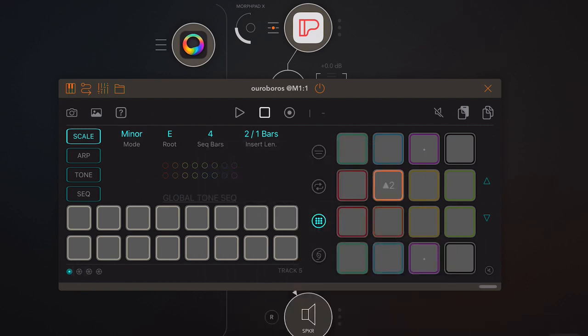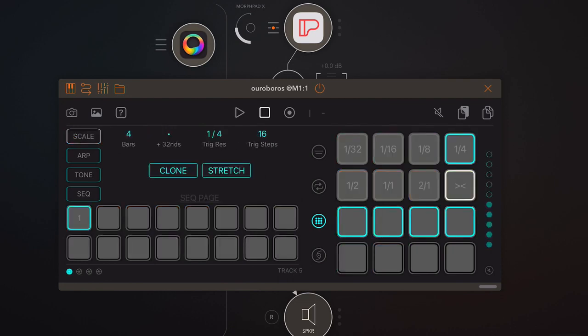You use a keypad to select a value, you press the sequence to add the value, you can hold to change the length, and you can see the values at the top. If you press the page display, you'll get information on the sequence and you can change its length and resolution. So all of that's exactly the same.